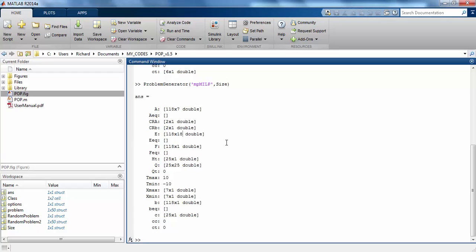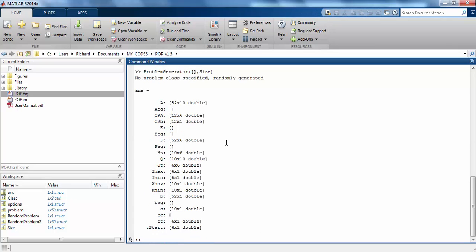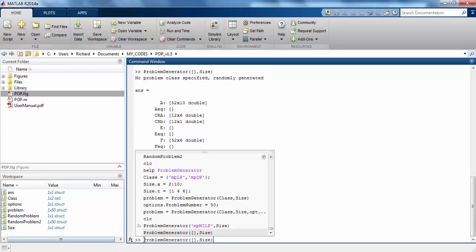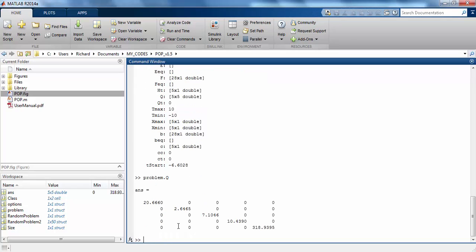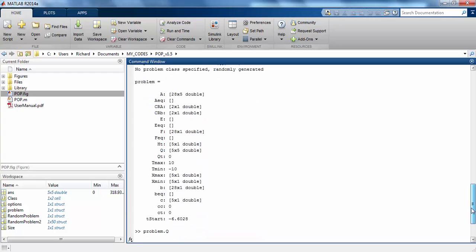Okay, and so same thing with the problem class. If the problem class is not specified, then it will generate a random problem. In this case, it has generated a continuous problem. And if we were to look at this, so let's briefly do this, problem.Q, it has a positive definite Q matrix, which means we've now generated an mp-MIQP.